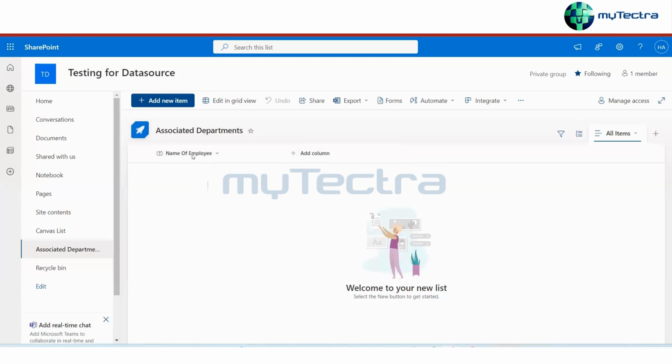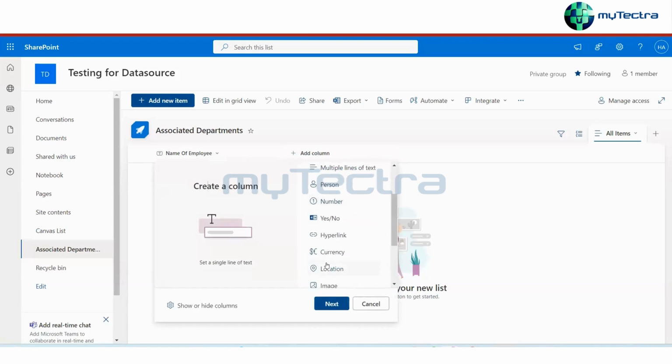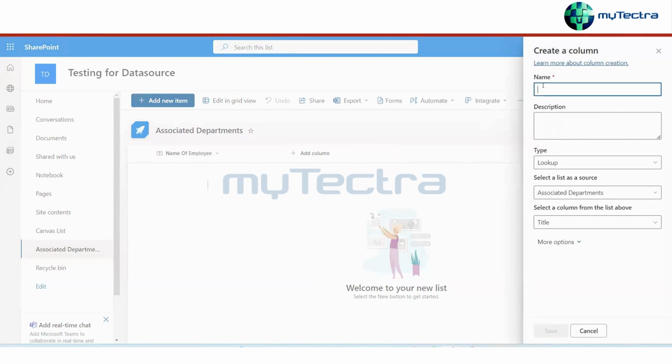And I want the department list. This particular employee is there in a department, whatever department is associated with this employee. So I'm creating one lookup column to look into the departments. What departments are there in your organization, suppose. So while choosing the lookup here, next, department, type lookup. Here, select the list as a source. Select a column from the list above.